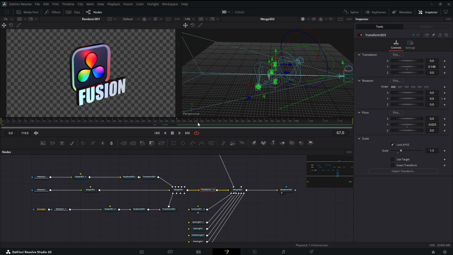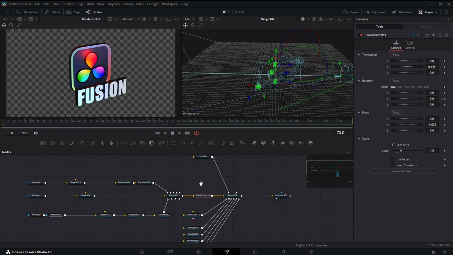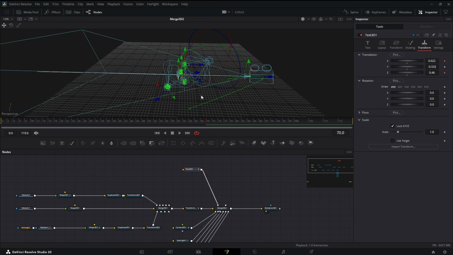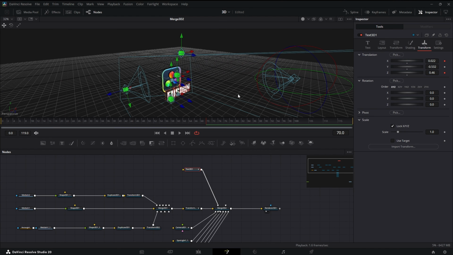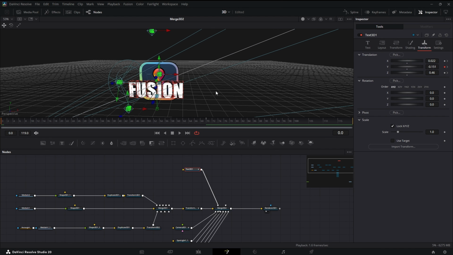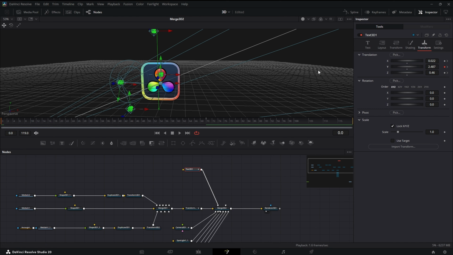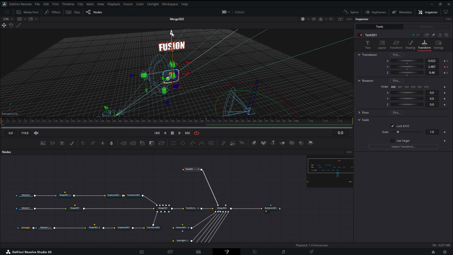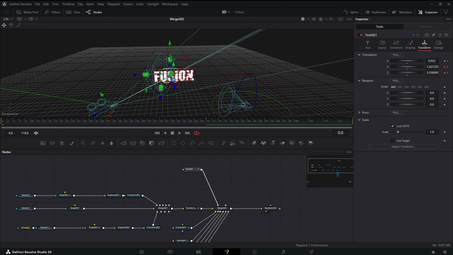Let's go to, let's say frame 70, and let's grab our text and come into the transform tab, and let's set keyframes. And go back to one viewer for now. Zoom in here so we can see what we're doing. Bring it up some more. Be a little bit too much. Bring it back down. Let's bring it forward. And let's bring it off to the side.